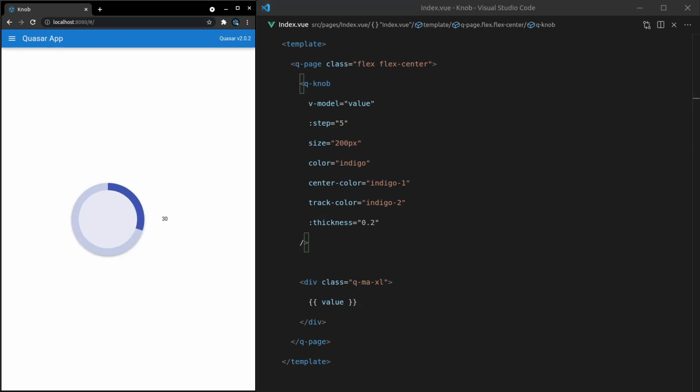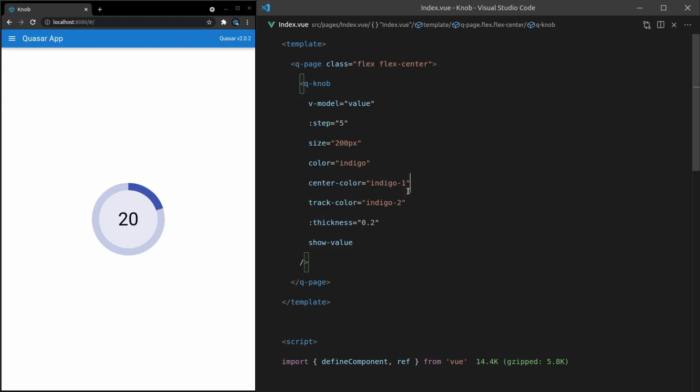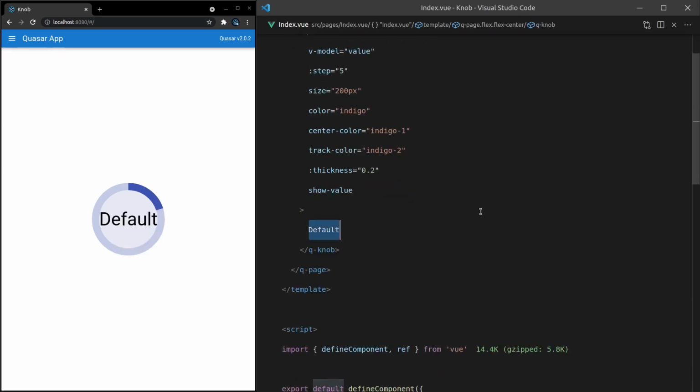We can also tell it to show the value. So let's get rid of this under here and say show-value. And then it's going to pop up in the center there. Really, really nice. We can also set the default slot. So let's come in here and say default, just to check if that works. And it does. So we can manually pluck out the value here by saying value. And then you could say 20%.